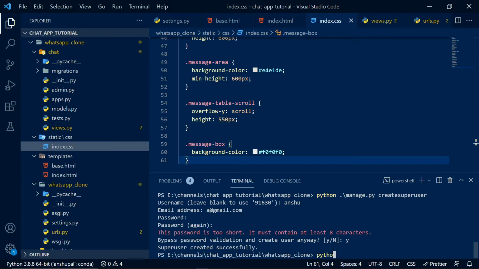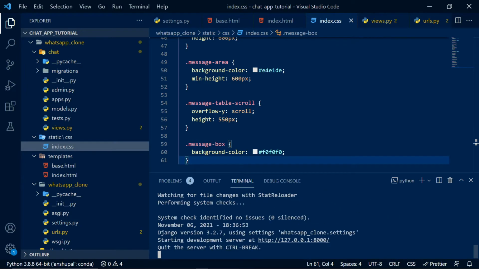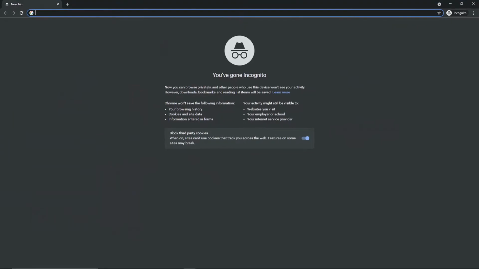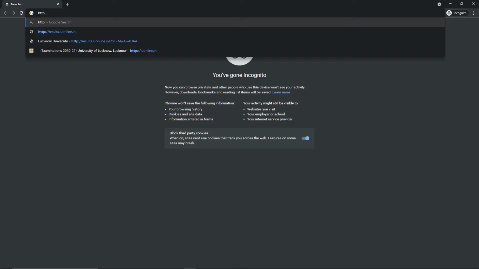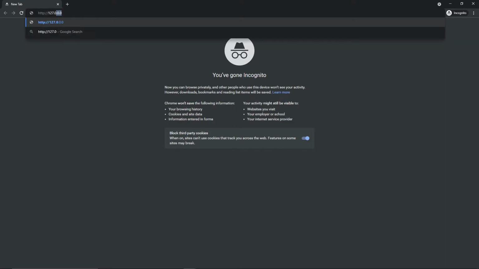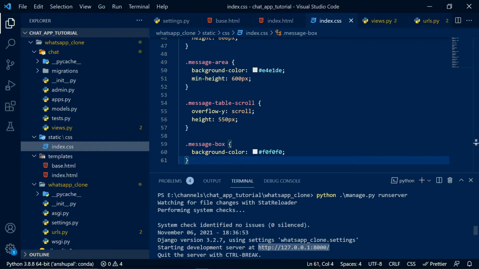Now let's run our app and see whether everything is working or not. Python manage.py runserver, and it is actually running. Now let me get another window, and the link is... let me just type it out. 127.0.0.1, port 8000, I think. Let me just copy the link from here, and let's paste this.